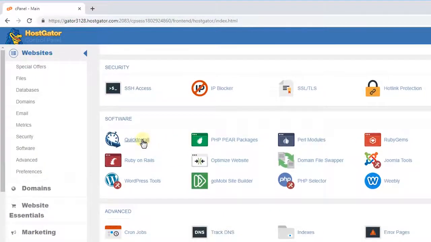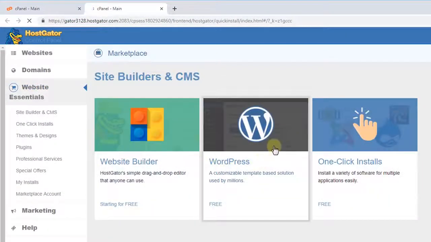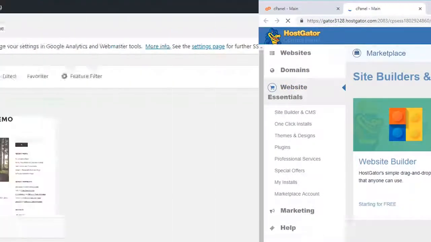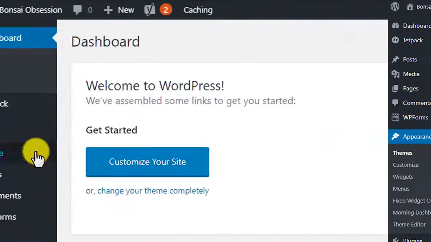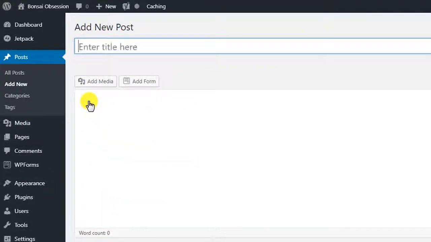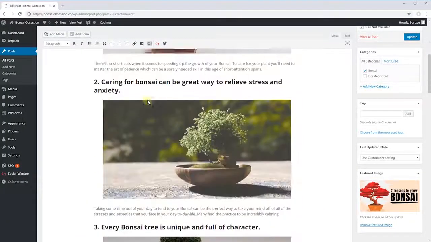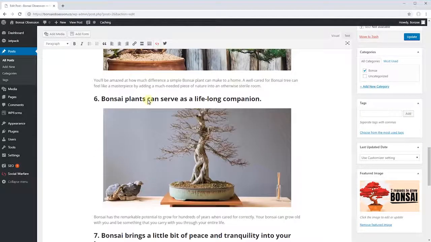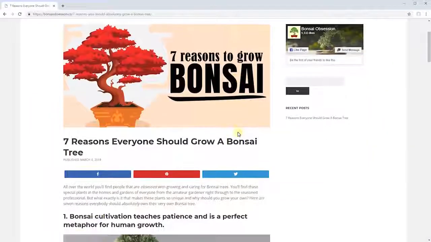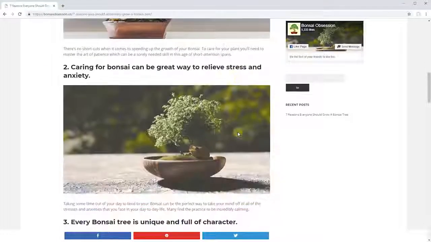Once you've got your hosting set up, you just install WordPress from the control panel, install a WordPress theme, and then create your content in the post section. So here's a post that I created quickly as an example, titled 7 Reasons Everyone Should Grow a Bonsai Tree. It's just a random post that I've quickly slapped together.